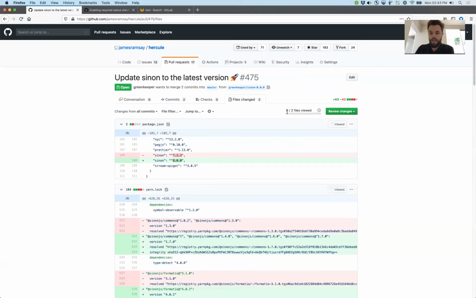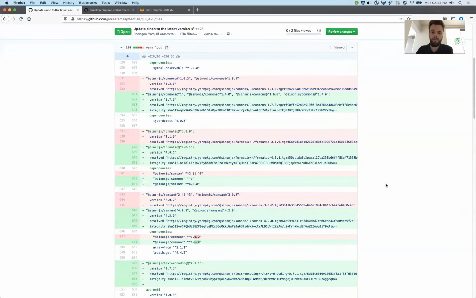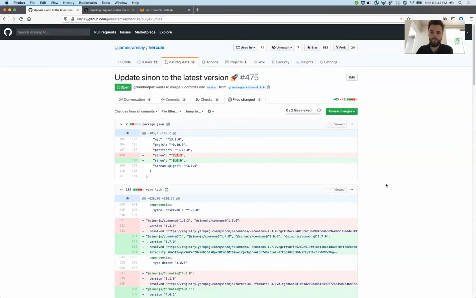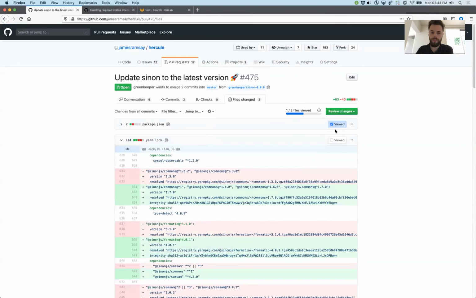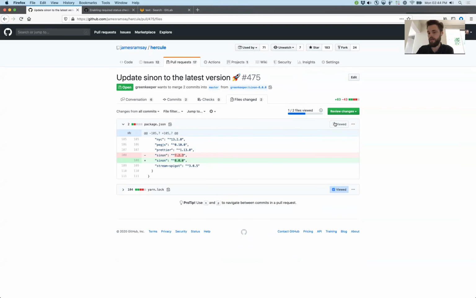I can also see here 0 of 2 files viewed. And this is a new improvement to GitHub that I really like, and I think they've done a good job of, is the ability to help me tick things off once I review them to make more progress through my merge request. Quickly work out what I need to look at and what I don't need to look at. Really nice feature for doing large code reviews.